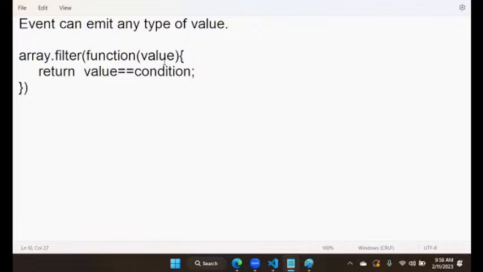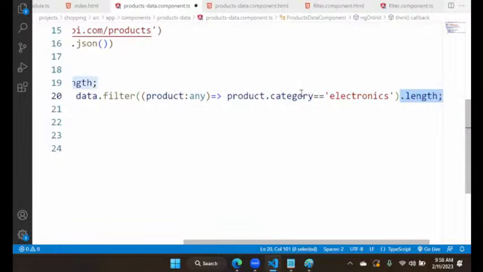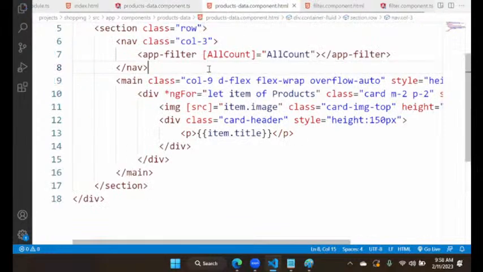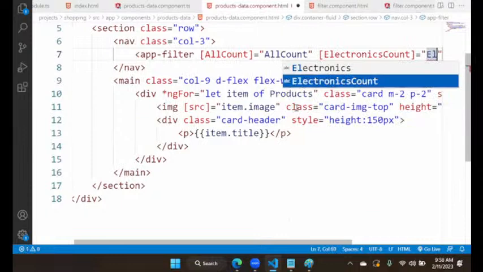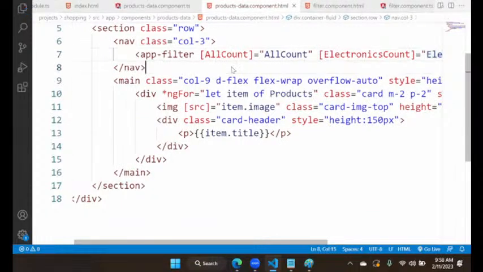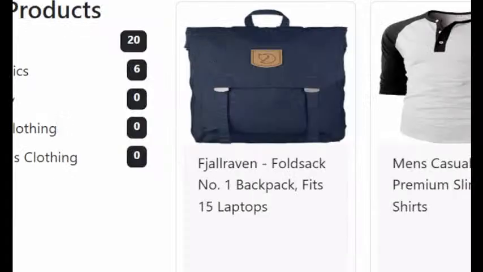So here the value is the parameter, and in that value we are checking whether the category is electronics. If it is, we will get the length. This electronics count must be applied here now. Another property the app filter has is electronics count. Into that, what will you pass? Electronics count. How many electronics products are there? Their count will display here. It will get that count and display. We are applying the filters.